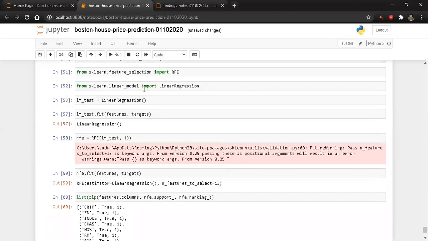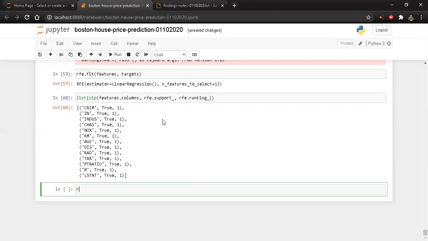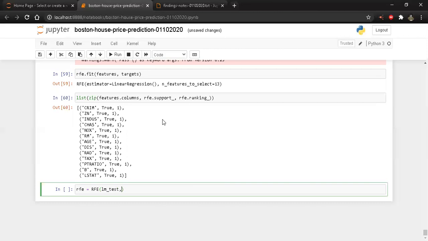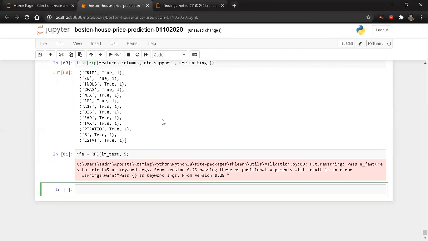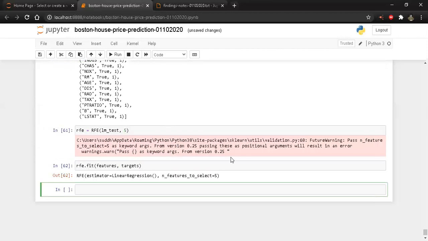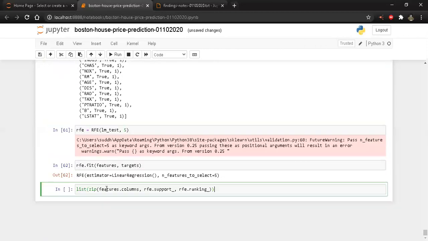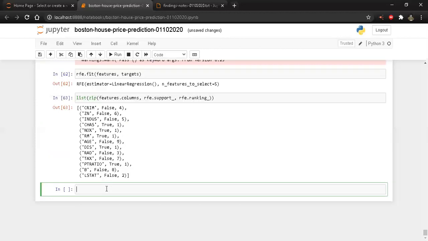What if I change the number? Let me just change this, and I'm going to just pass LM test, and I'm going to say top 5. So I'm going to say RFE.fit, and I'm going to pass the features and the targets. Now it is taking n_features_to_select equal to 5. Let me just quickly copy and paste this so that I can save some time, and I get the top 5 features. Now, what it does with respect to the top 5 features is it is giving you a value of 1.